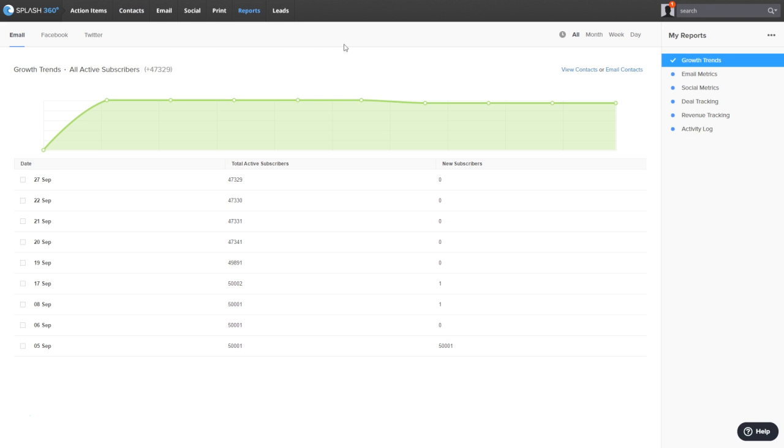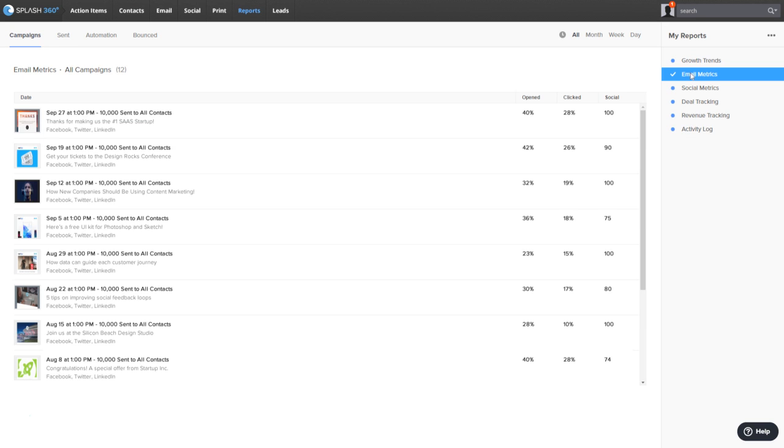Moving on, one of the most popular reports is the Email Metrics report. This is a detailed view of your email performance. You can easily measure how your emails were sent, how many were opened, who opened them, and what they clicked on. This is going to dramatically improve your marketing strategy and performance.